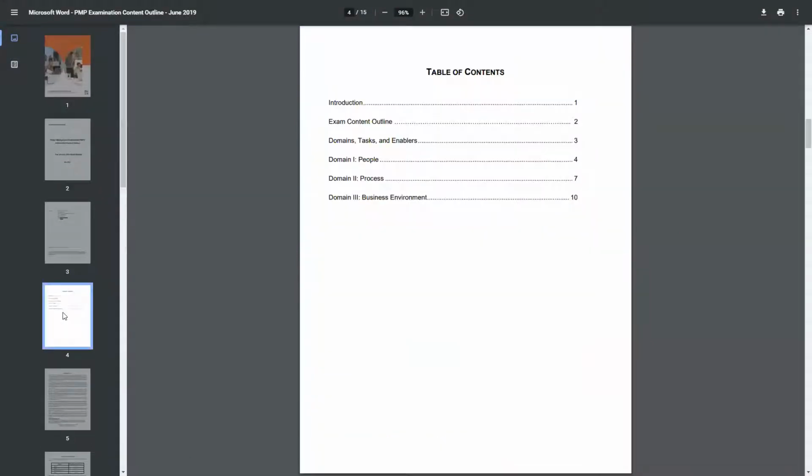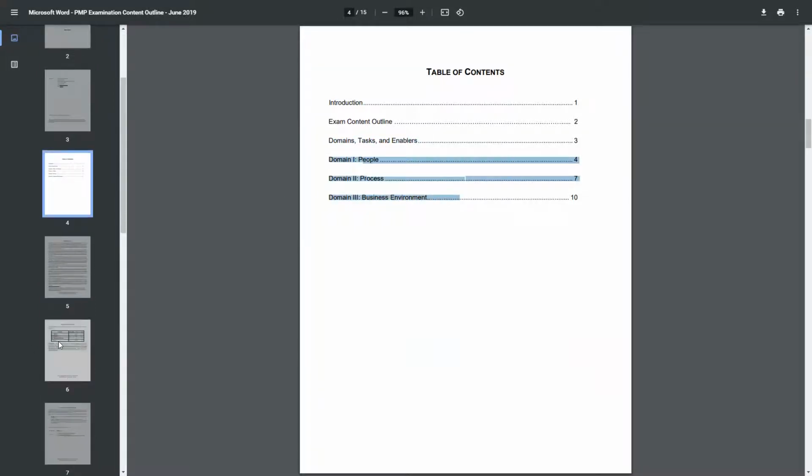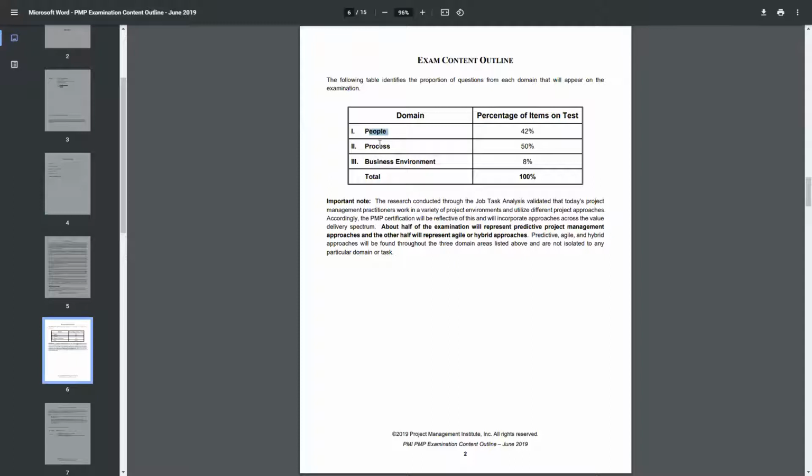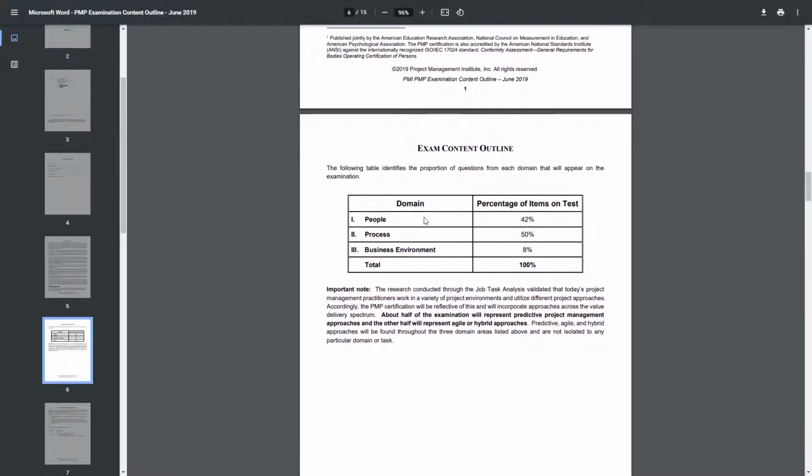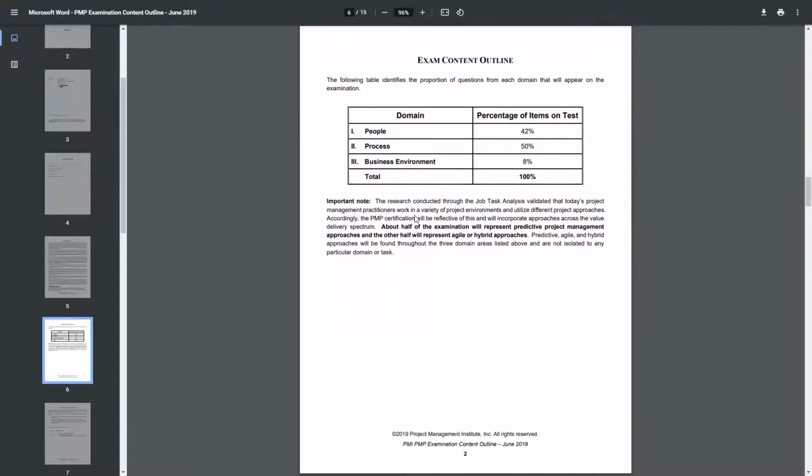Going straight to the table of contents, you see that they break this down into an introduction, the content outline itself, and then domains at a high level before going into the domains proper. So let's jump into the domains. You've got people, process, and business. A lot of study guides make reference to these three domains. These three domains are not going to be found broken down like this in the PMBOK guide. These domains are as follows on the exam: 42% people, 50% process, and 8% business.